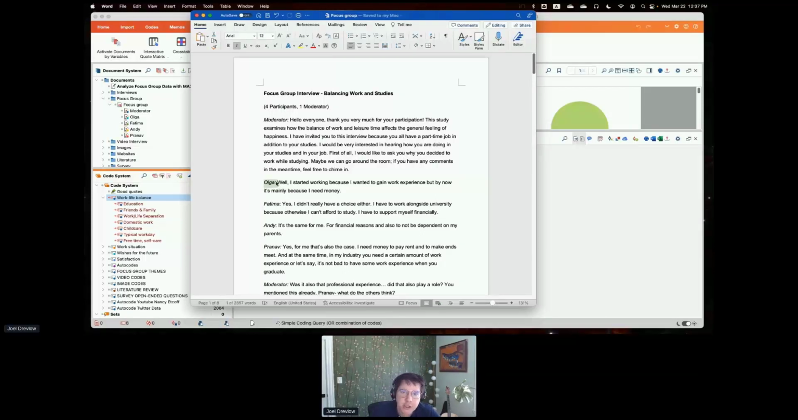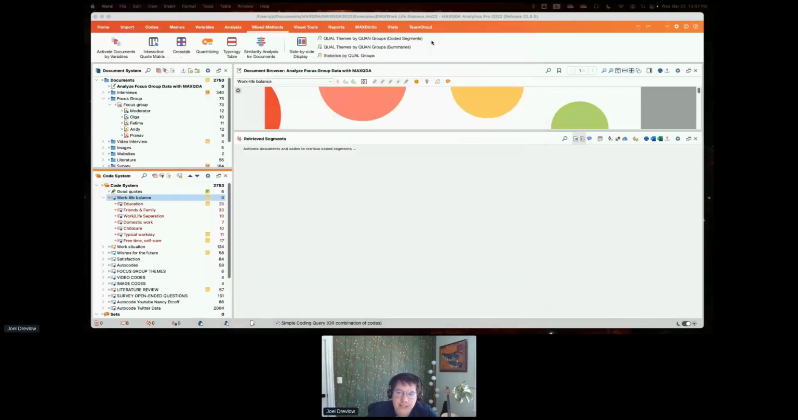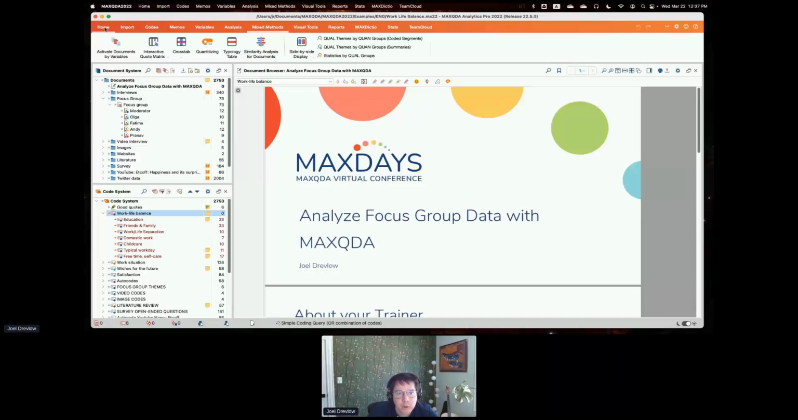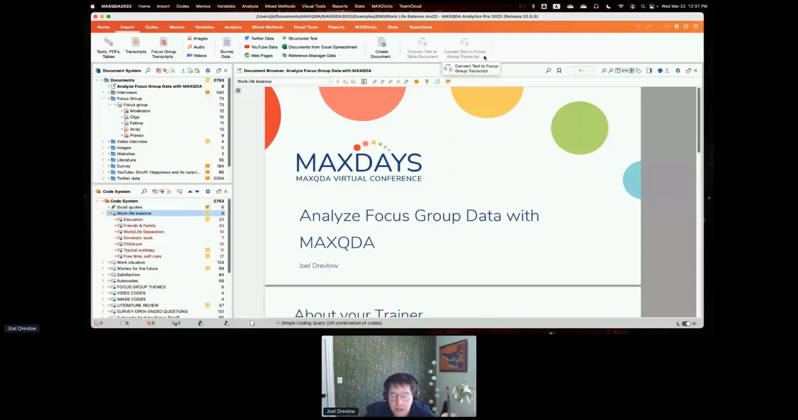I should also note that if you import something like this, there is an option. Let's say you import, you did some coding, and you go, oh no, I didn't import it as a focus group transcript. It's okay. In the import tab, there's an option here, convert text to focus group transcripts. It's going to use that same classification, looking for a name, a colon, a line break to designate speaker changes. So don't worry if you jumped the gun and did a little bit of coding. You don't have to start over. You can convert it to a focus group transcript. That can be a helpful piece.